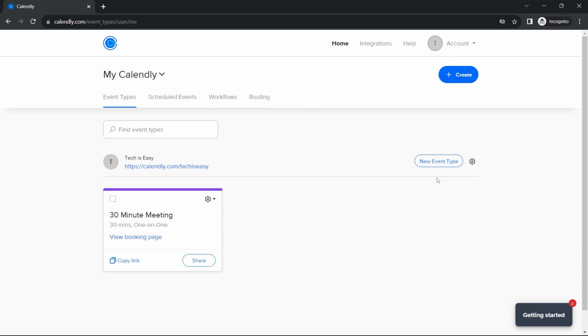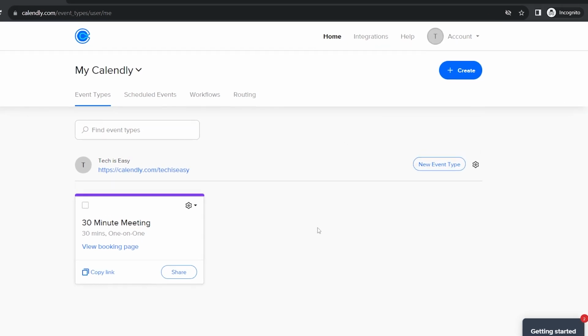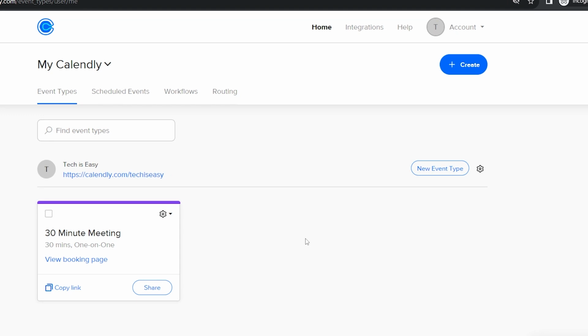So this is the home page. Over here, you can see all of the events that you've created. So currently there's a default one that's here. And after that, if you want to create a new one, you can click on create, that's on the top right, and then you'll see it again over here. After that, if you want to go to settings, you can just click on account on the top right, but I'll talk about this later in the video. For now, I'm going to show you how to create an event.